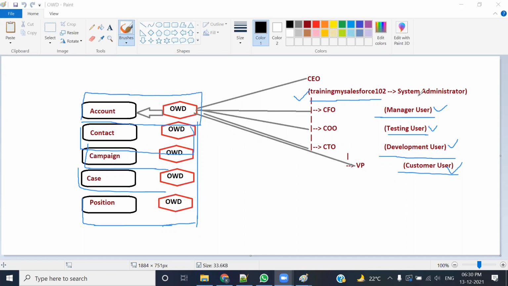Okay, so what I was saying is, point number 1 was the full form of OWD. Point number 2, OWD is a kind of setting for individual objects. Now let's talk about point number 3: what is the use of OWD? The OWD is used to control the accessibility, the way a user could access the record of any object.